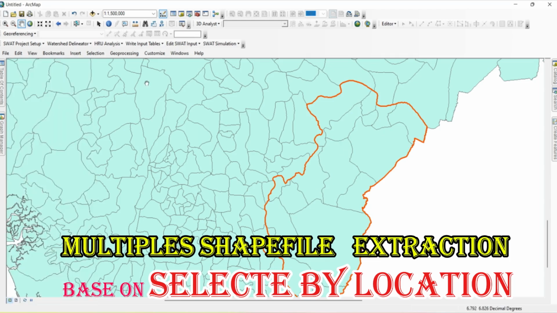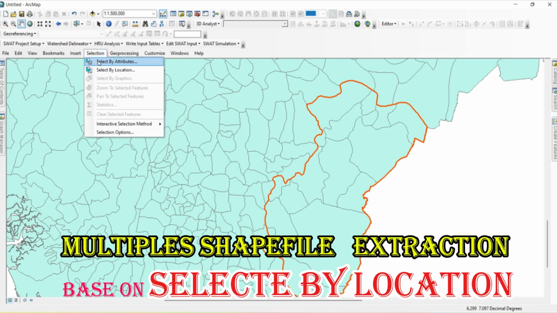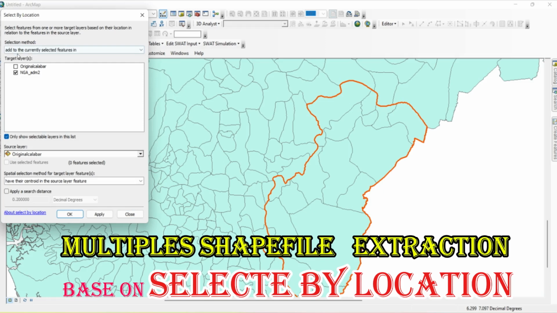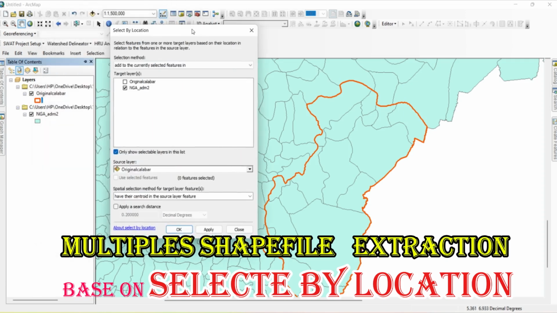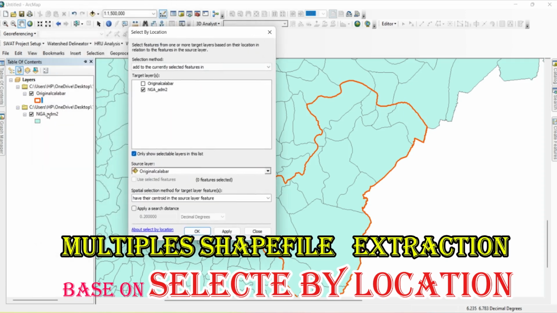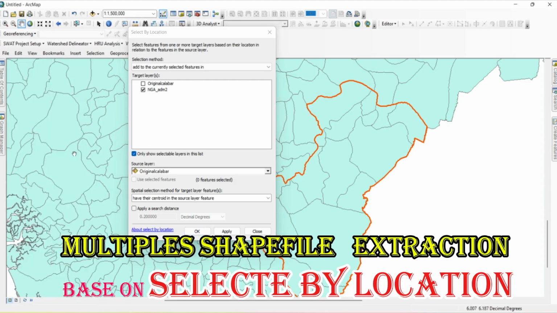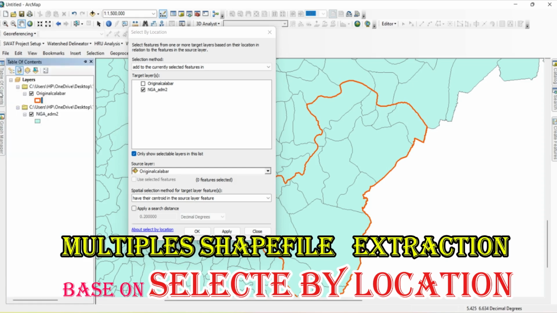Then I want to extract the inner. So I go to select by location. Here I will tick the shapefile which I'm interested in creating, which is NGA admin 2. Then the other one is my boundary shapefile.